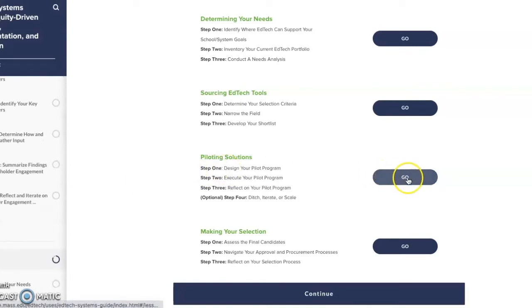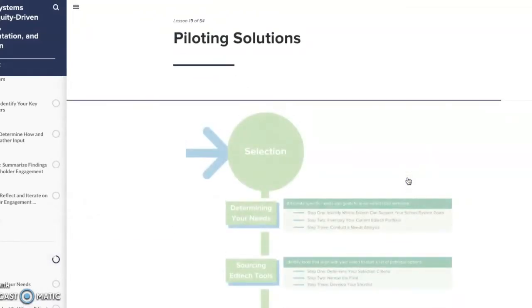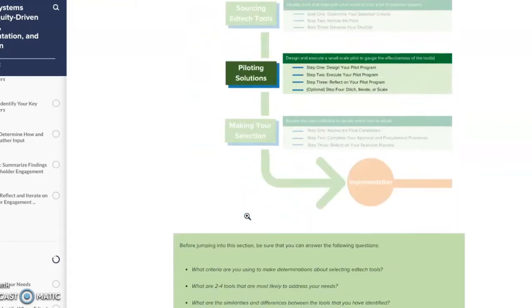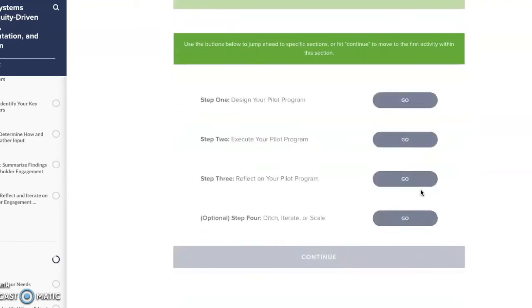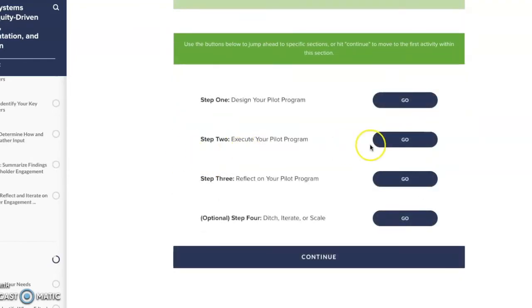Let's go to piloting solutions. In each section, you will find a call-out box that asks you to reflect and make sure you are ready for the stage. Before proceeding forward, make sure you are able to answer the questions in this box. Let's go to Step 2, Execute your pilot program.